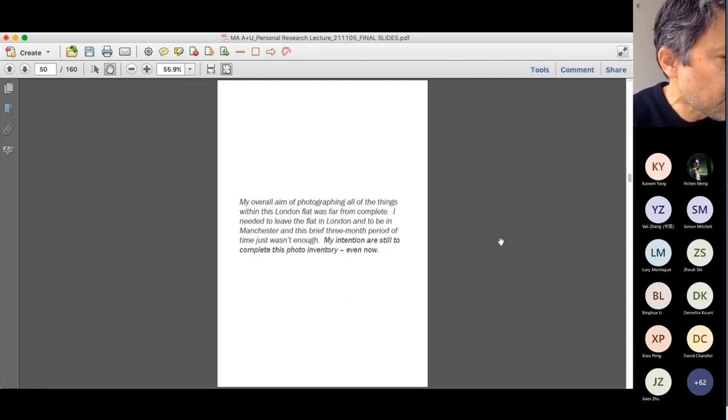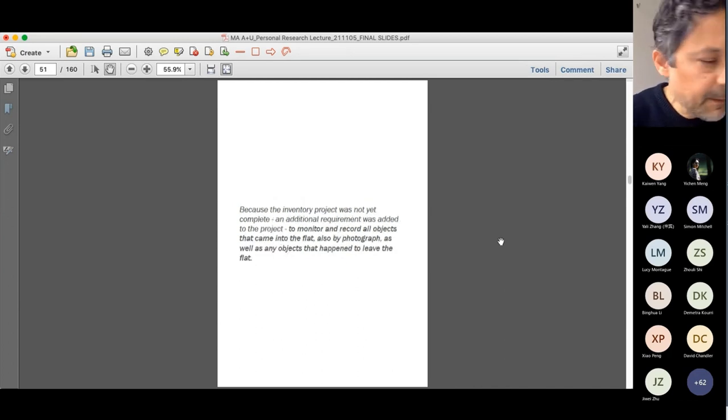Because the inventory project was not yet complete, an additional requirement was added to the project to monitor and record all objects that came into the flat, also by photograph, as well as any objects, not many it seems, that happened to leave the flat. The ambition became not to collect more objects, but only to monitor what was added or subtracted and continue this endeavor to holistically understand this collection and its changes.